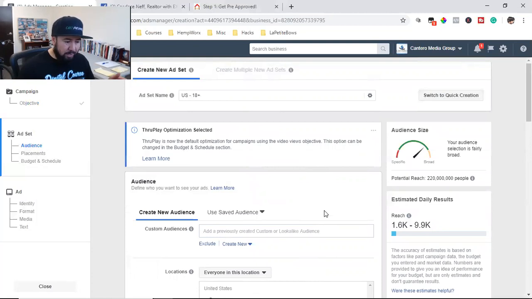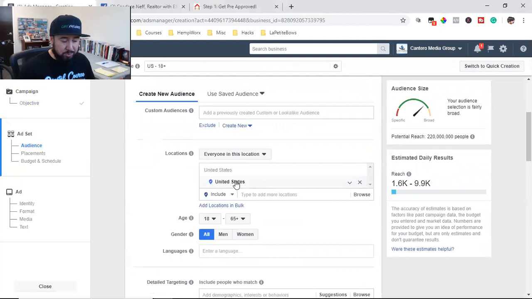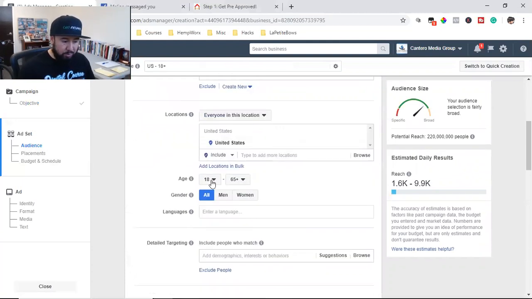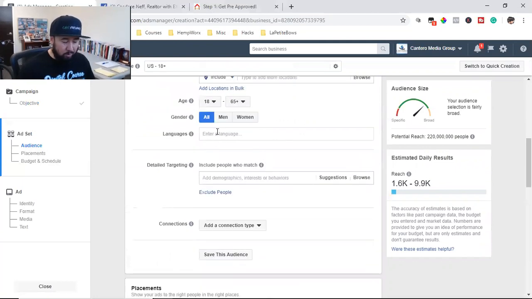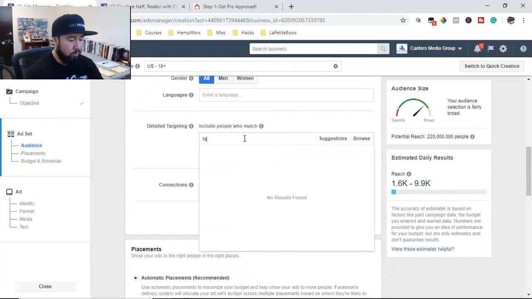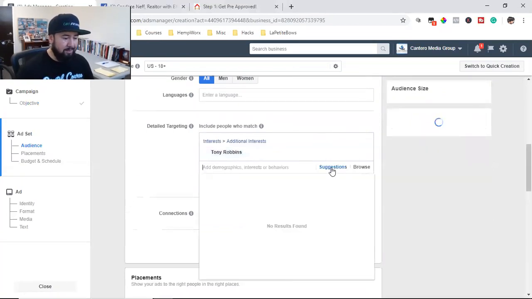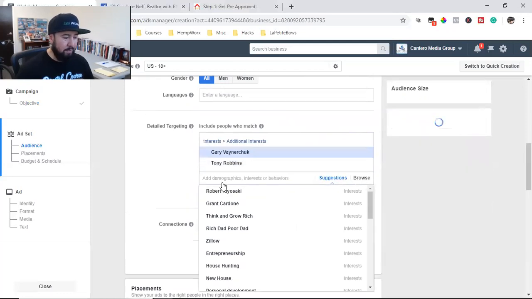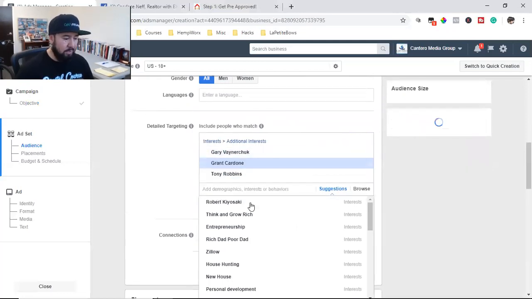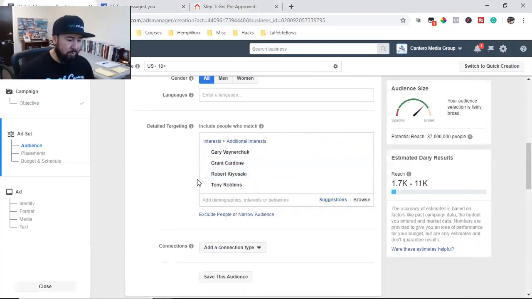As you're in here in the ad set, you're coming down, and let's say you choose your city or your state, or the country, and then you go with your age, and then men, or men and women, and then language, and then let's say you're going with people who follow Tony Robbins. People who have an interest in Tony Robbins, and then I hit the suggestions, and I also want to target people who follow Gary, and then Grant, and then Robert Kiyosaki. Let's say I want to target followers and people who have an interest in them.